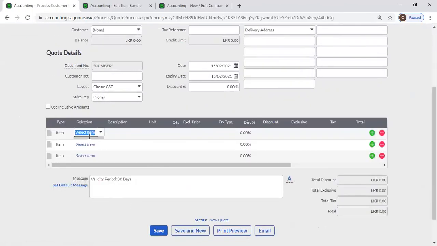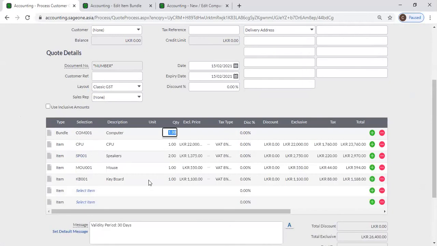Now I'll select computer here. First select bundle, then computer, then all other parts also will display in the screen. Okay, now I have selected only COM001, but other parts also display in this screen.